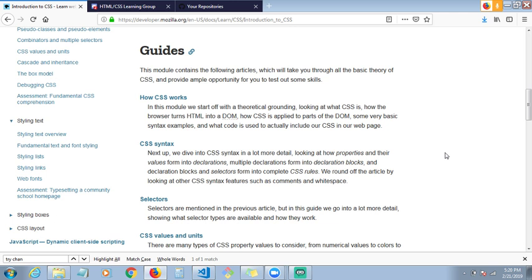Okay, guys. This module contains the following articles, which will take you through all the basic theory of CSS and provide ample opportunity for you to test out some skills. How CSS works. Question before I start this. Okay, the homework. Is the homework under Discord? Is that all after we do these?